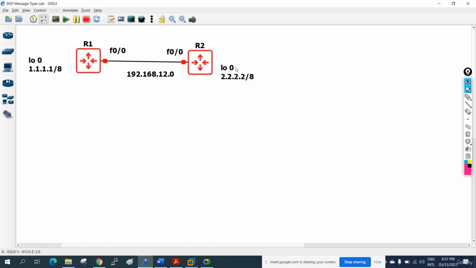Now we will do the configuration. The AS number we can write here, so I will use AS 1 here, and on this side I will use AS 2. So I can configure eBGP. If you remember, if both sides have the same AS, then we call it iBGP. If we have different AS, it is eBGP. Okay, so let's do the configuration.